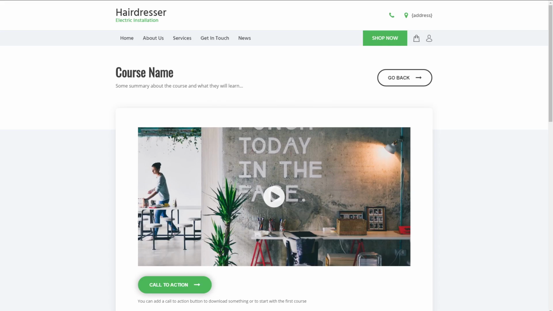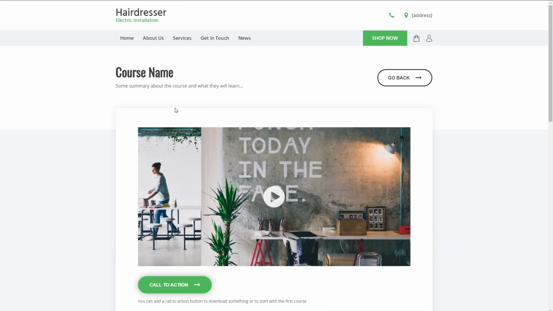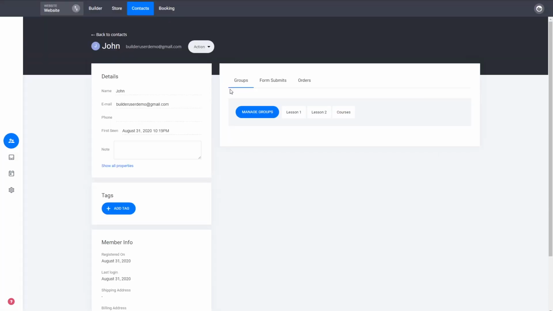Now, if we go back actually, and if we click on this button, before we didn't have access to lesson 1, but now as we are now assigned to lesson 1 as well, we're now able to access that course as well. So this is how it works. Basically, now the new member that we have registered has access to all the 3 lesson groups.